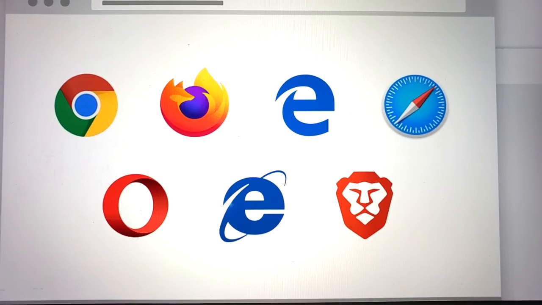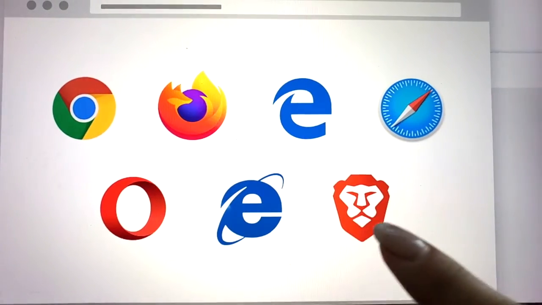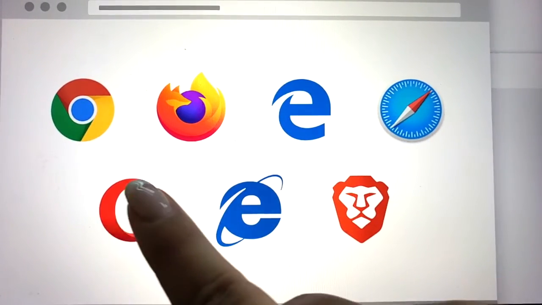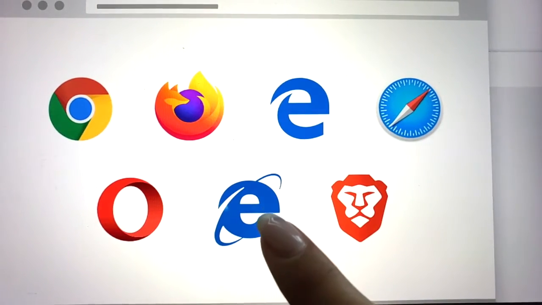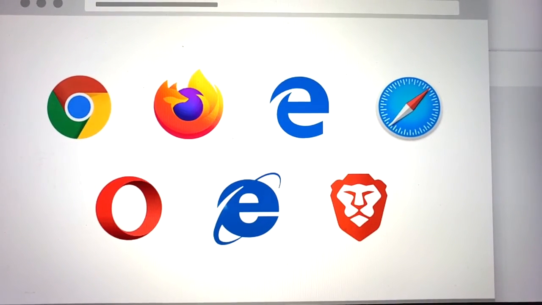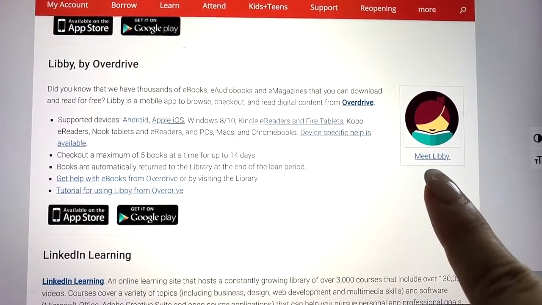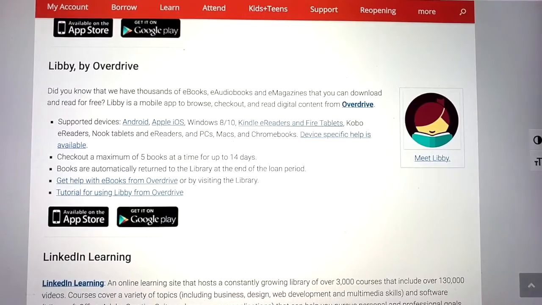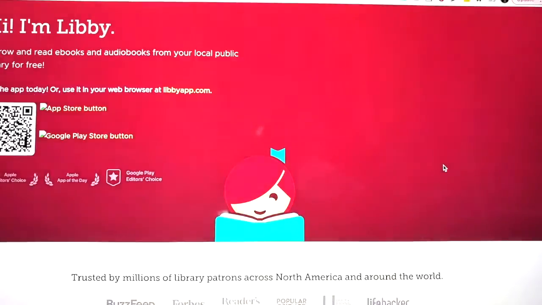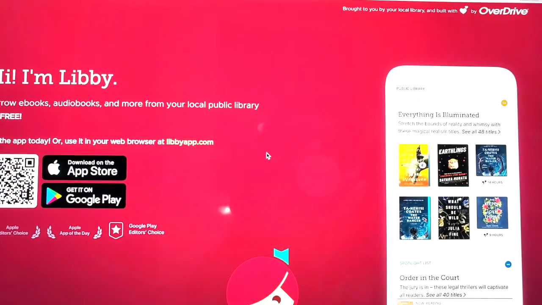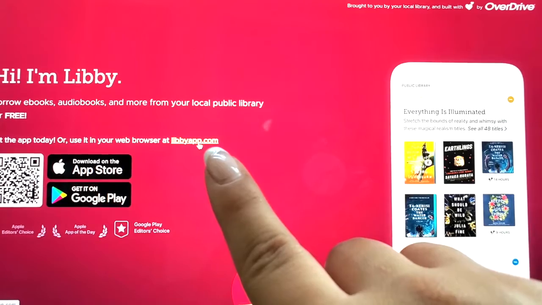So to download Libby on a computer, you can use the Libby app using a browser. Examples of browsers are often Chrome, Firefox, Safari, or Internet Explorer. From the library website, you would click on Meet Libby here on the right side. Then a screen loads, and you would look for the words that are yellow and say libbyapp.com. That's a link, so click on it.